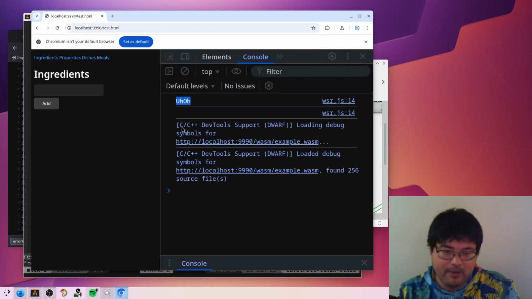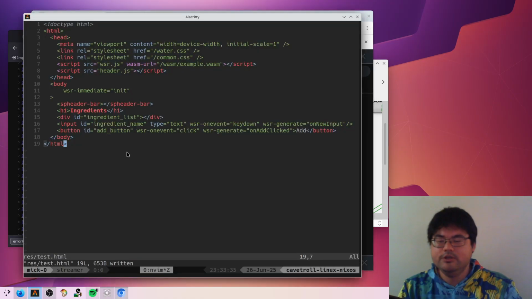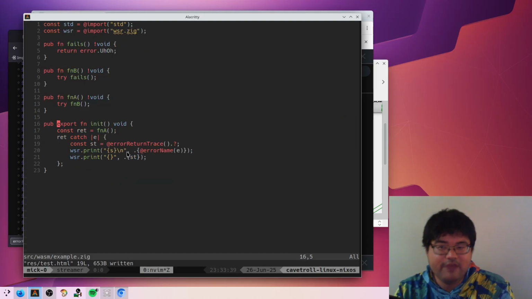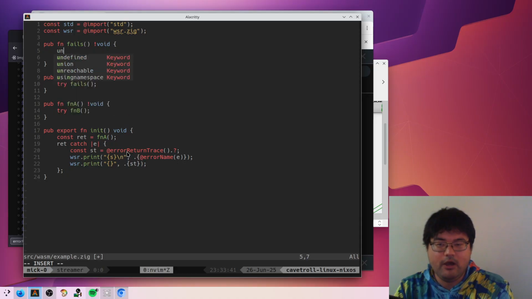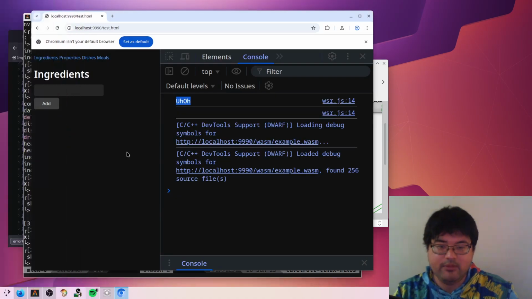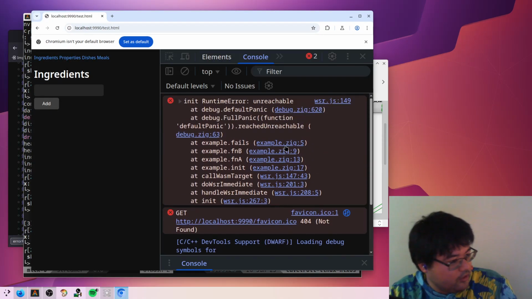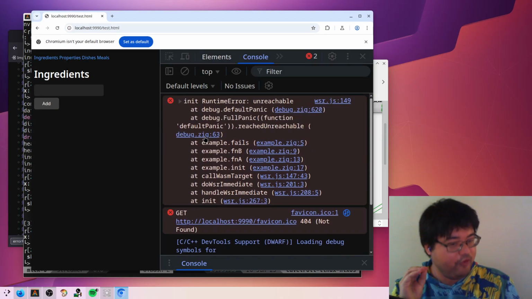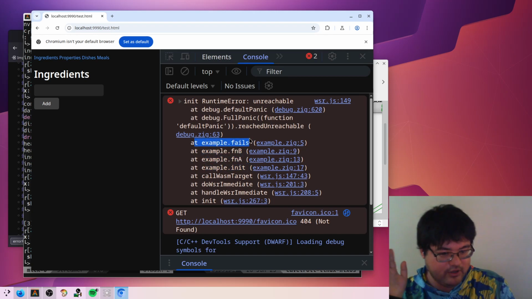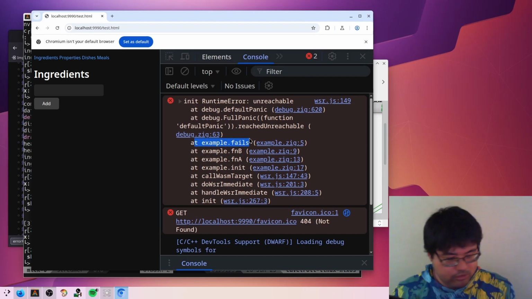Error, and again, no backtrace. Okay, so we're kind of messed, right? Except if instead of returning error we type unreachable. Okay, and we do this same thing. Look at this beautiful backtrace. We have example init, example function A, example function B, example fails. So where is that coming from, right?